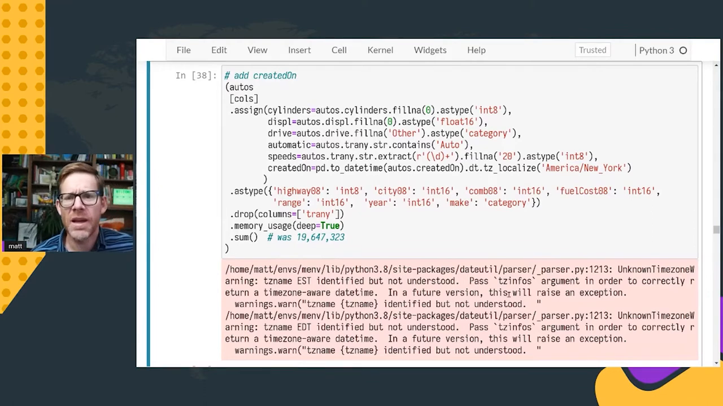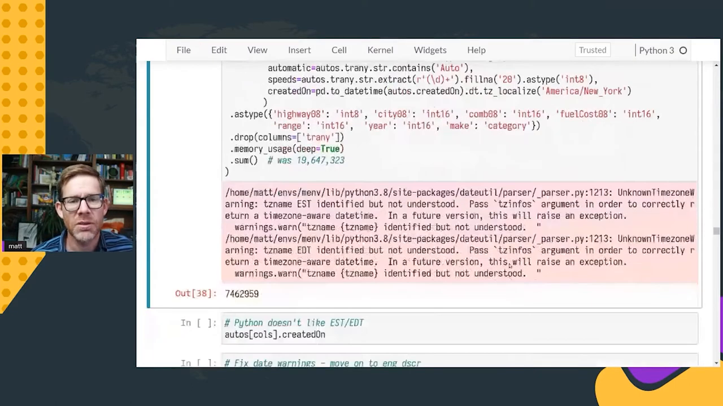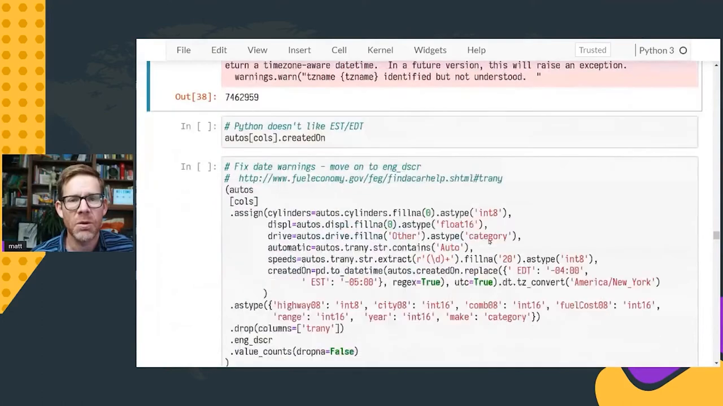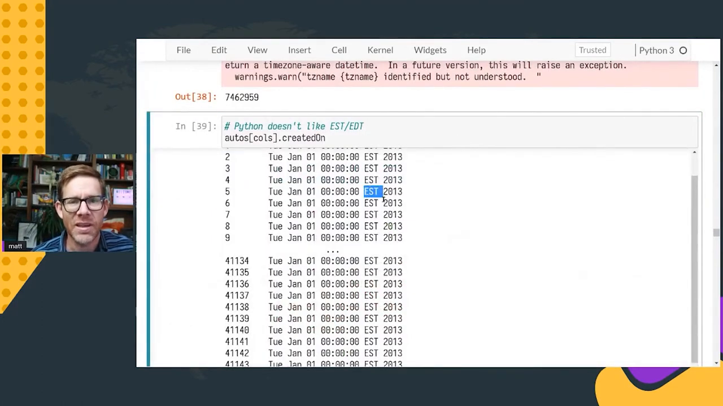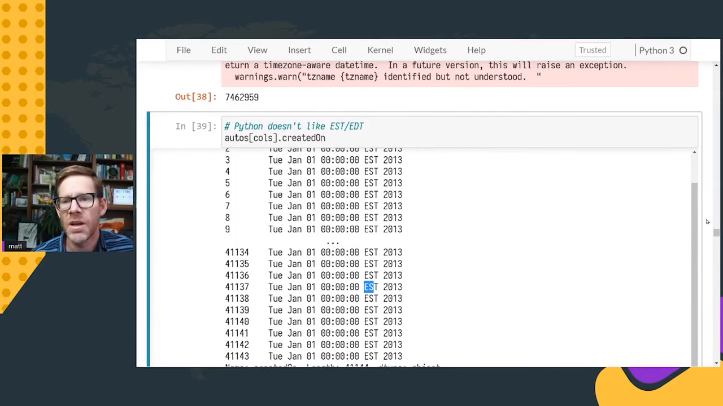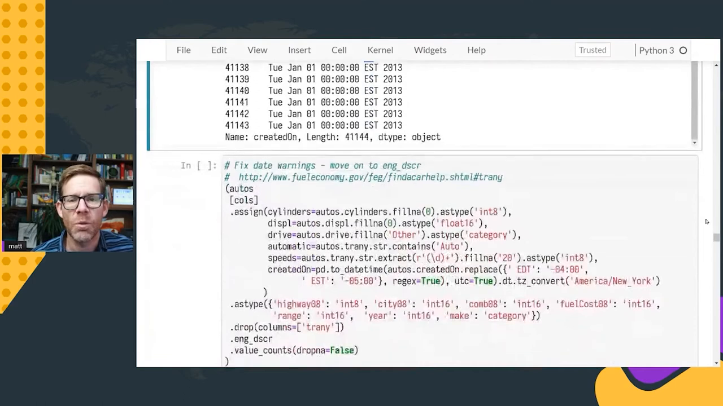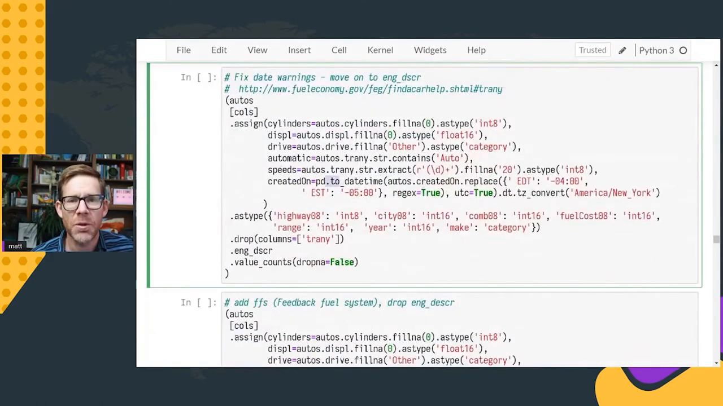There's this thing that says pass the tzinfo argument to correctly make it time zone aware. Turns out that pandas really doesn't expose that at this level here, so I've got a little bit more to do on that. So here's just the issue here. It's got these ESTs and EDTs in here, and pandas will convert it, but it's going to give that warning there. So I have to jump through a few hoops to get this to go.